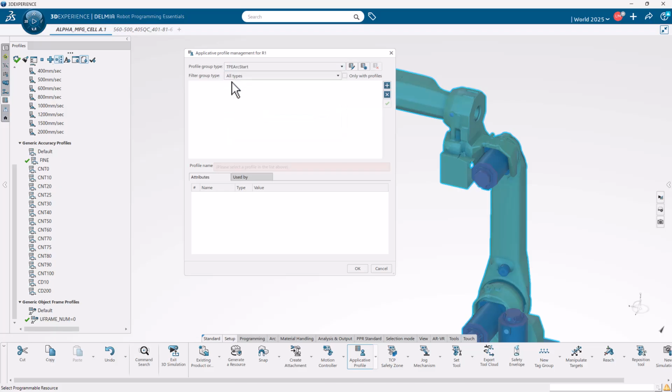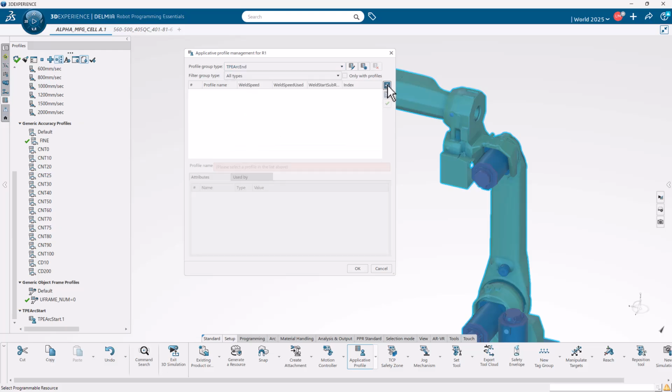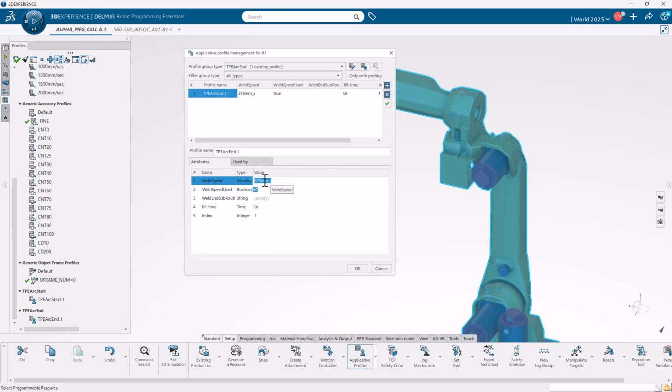Selecting the robot opens the Applicative Profile Management panel, where we can create profiles tailored to the Fanuc controller. We'll create a new arc welding profile, setting the approach weld speed to 10 millimeters per second. For the arc in profile, we'll also set the weld speed to 10 millimeters per second at a fill time of 0.5 seconds to complete the weld smoothly.